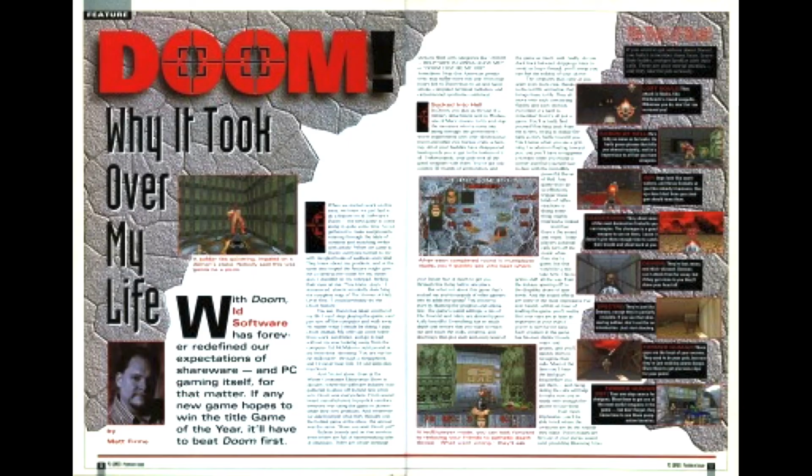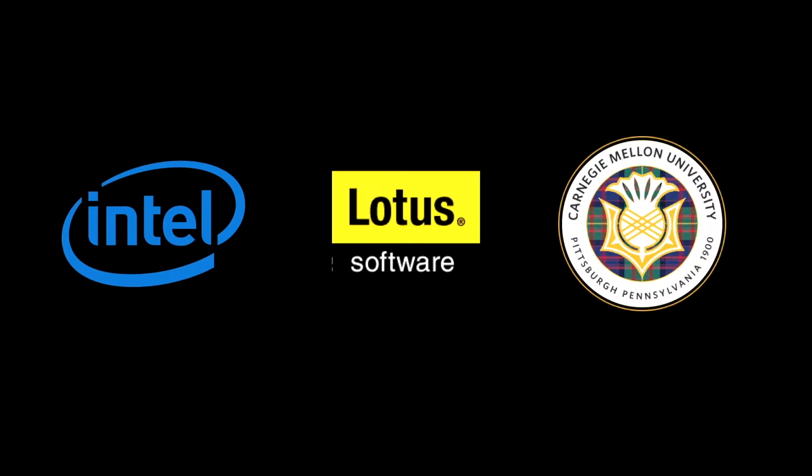But there were articles like this in things like PC Magazine, where Doom took over my life. It makes one think of World of Warcraft, actually. But it's absolutely true that Doom was banned in places like Intel, Lotus Software, and many universities. And by 1995, there were over 10 million installations of Doom.